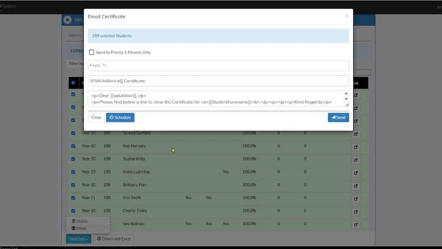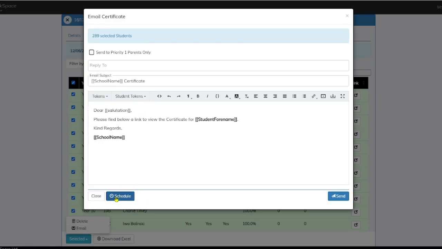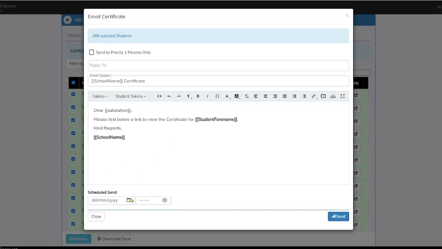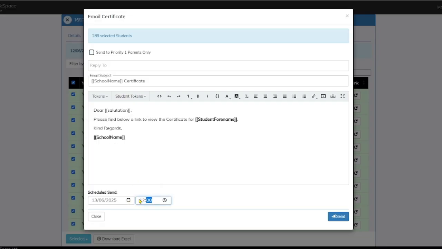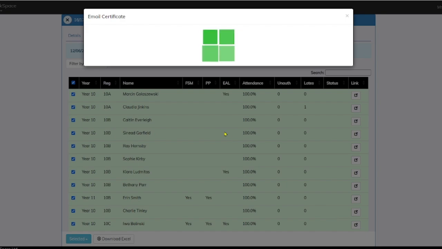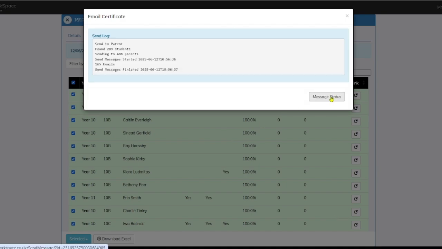To email these, navigate to the Generated Reports tab, select All Students, then select Email. When emailing, schools can schedule these certificates to go out at a later time. The advantage of doing this, by scheduling, is that schools can preview the email before it's sent. If required and an error is discovered, the email can be deleted.